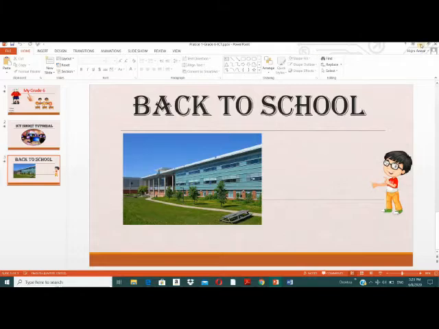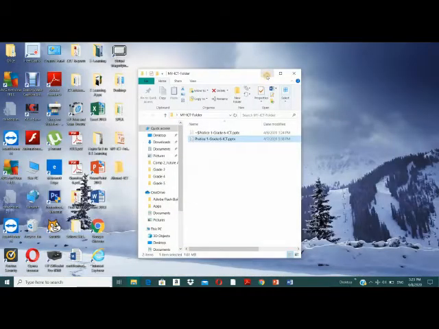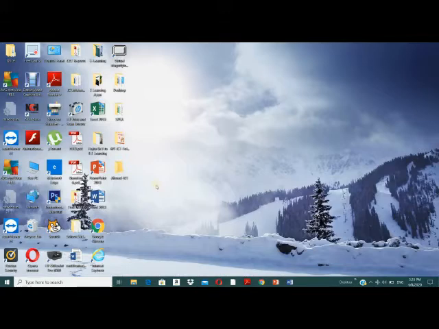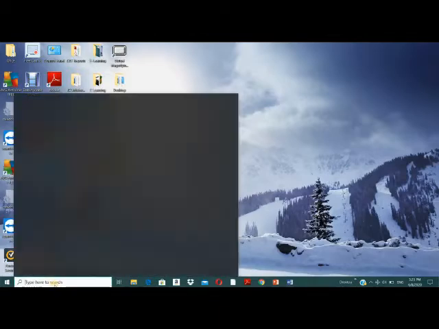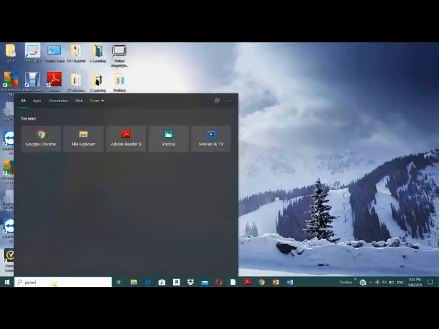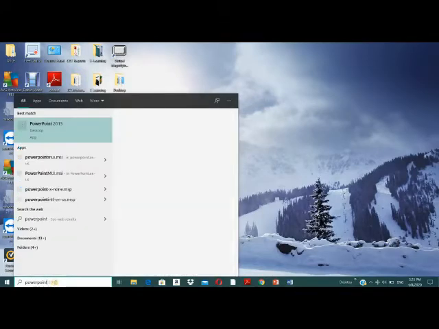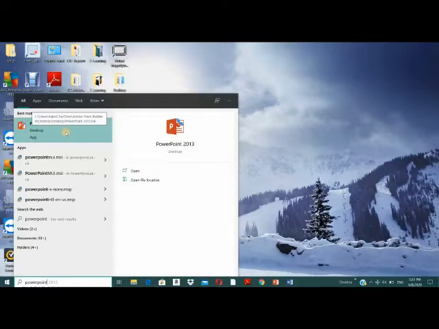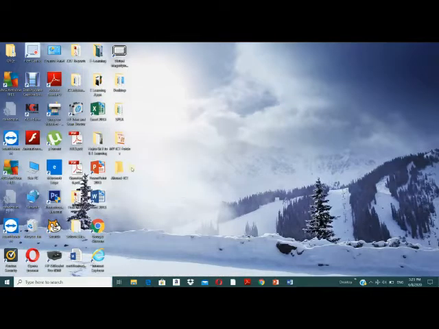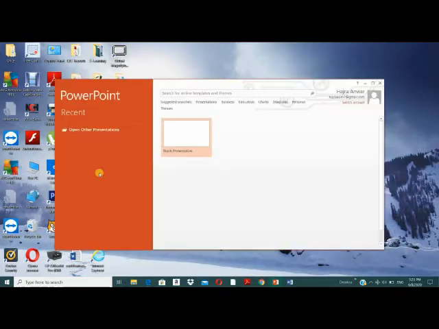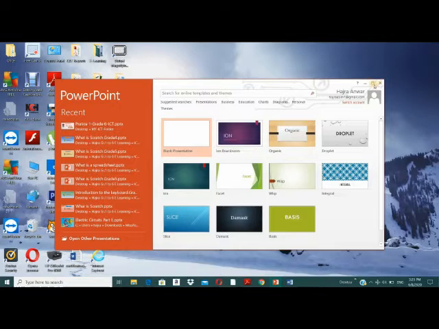Now, minimize, I want to show you again how to open Microsoft PowerPoint in another way. I have a Microsoft PowerPoint here that I can double click and open. And I can open it from here in a search area as well. If I write PowerPoint, you can see I have PowerPoint 2013 here. I can just click one time and open it. I will click here because I want to open it from here just to show you. Double click and you will get Microsoft PowerPoint.